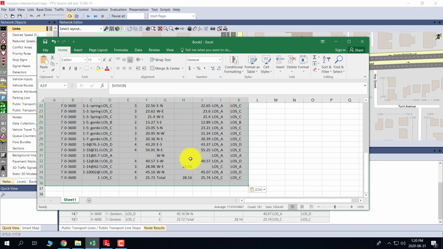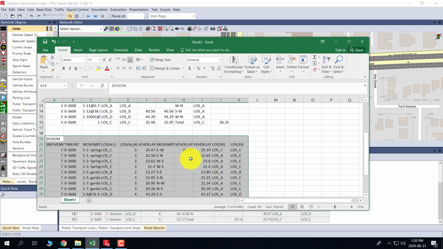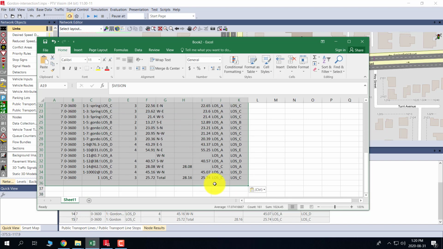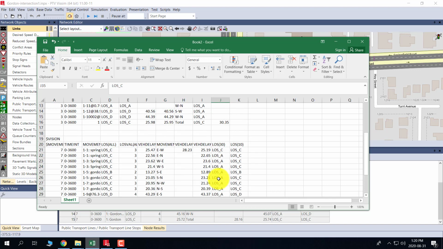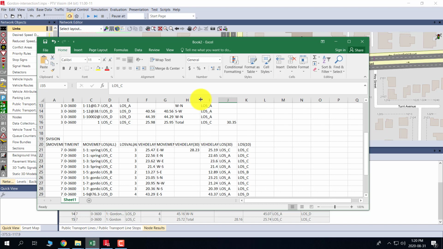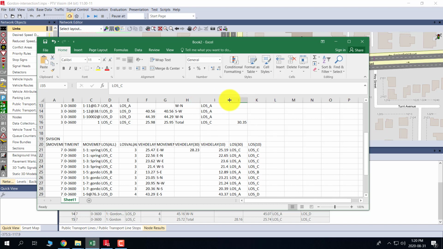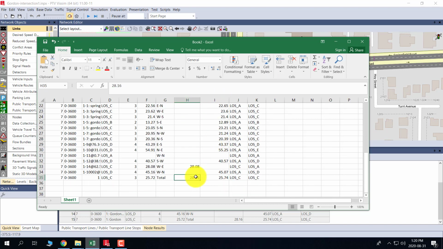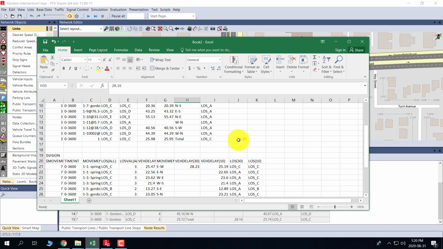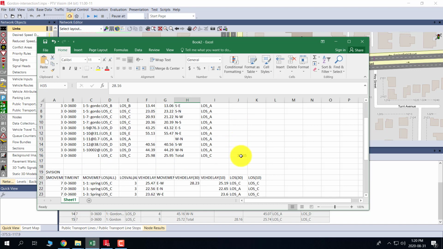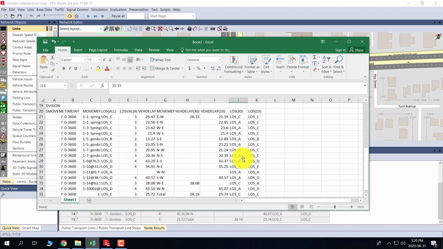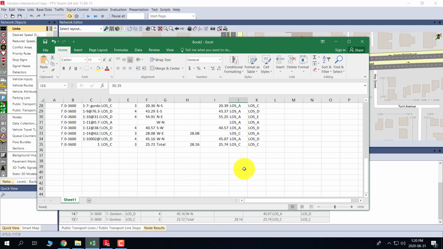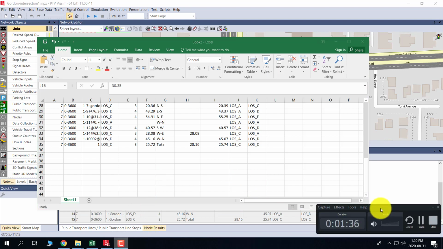Here the numbers in the brackets represent vehicle class, 10 for cars and 30 for transit. So we can see LOS C for buses and LOS C is also for cars, and vehicle delay for transit is 28.16. Previously it was 30.35 seconds, but introducing a QJL reduced the transit delay to 28.16. So that's all for this tutorial.